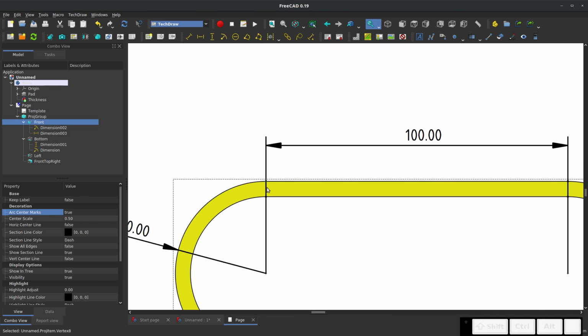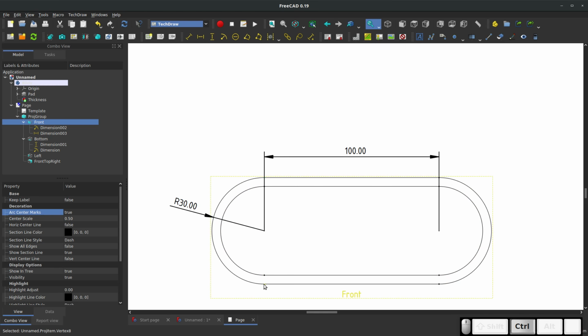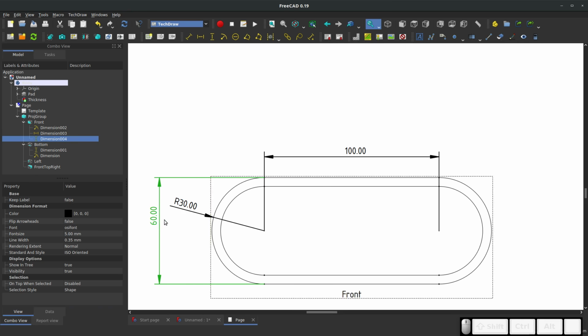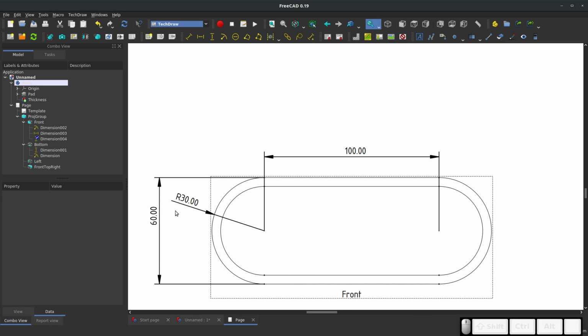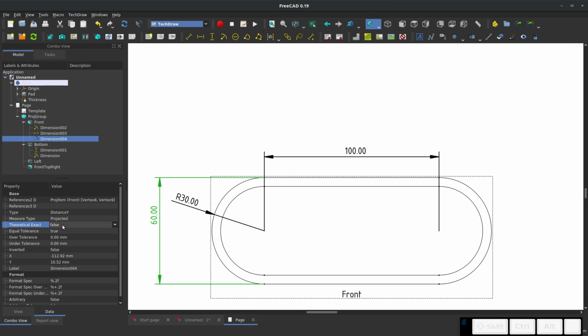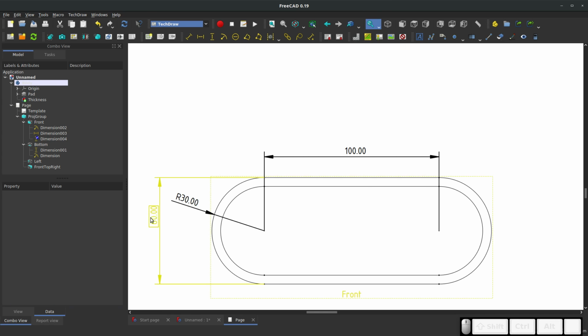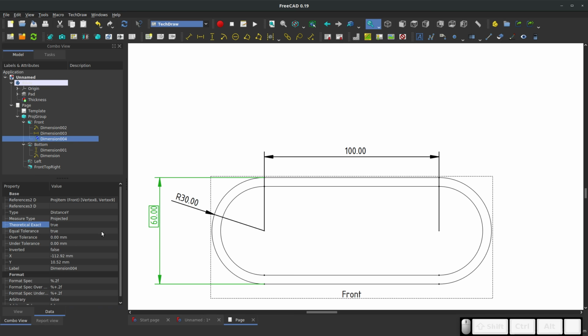And maybe if I add a redundant dimension, like this out to out, well, it's a bit redundant to have a radius of 30, and it would actually double up the tolerances in not very nice ways. So we can adjust that. Because of this redundancy, I can choose this theoretical exact and say true. And that makes it a basic dimension.